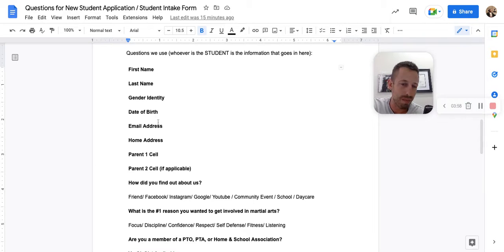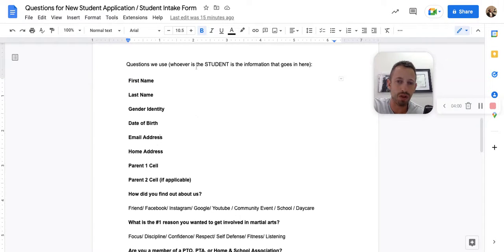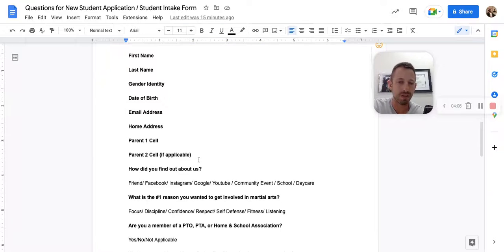Those are our options on here. Date of birth, email address. This is, by the way, for the student that goes in here. So I don't want the parent's birthday if it's a child. If it's an adult, obviously they'll fill this out for themselves. If it's an adult, obviously I wouldn't have a parent one, a parent two cell.